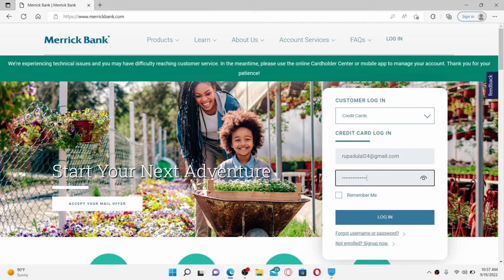In case you don't remember your username or your password, select the Forgot Username or Password link and follow the on-screen prompts in order to look for your credentials. After typing in your credentials correctly, you can click on the login button and get access to your credit card online. That's how you can easily access your credit card from Merrick Bank.